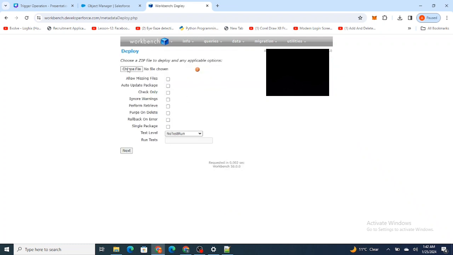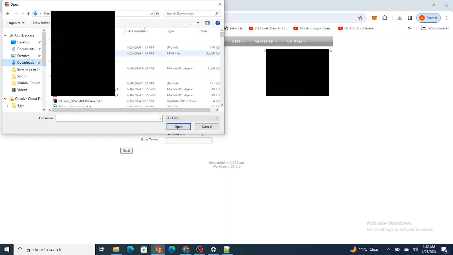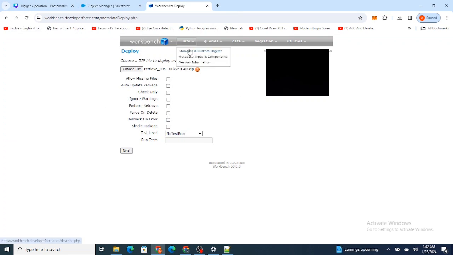Click on Choose File, and over here we can see the file that I have retrieved. This is the file that I have retrieved. Just click on that zip file and open it inside your Workbench.